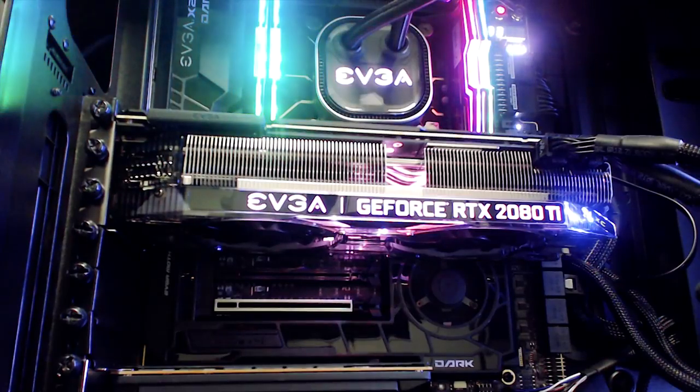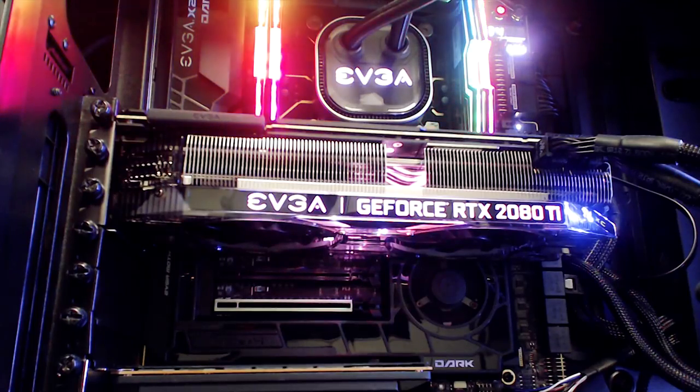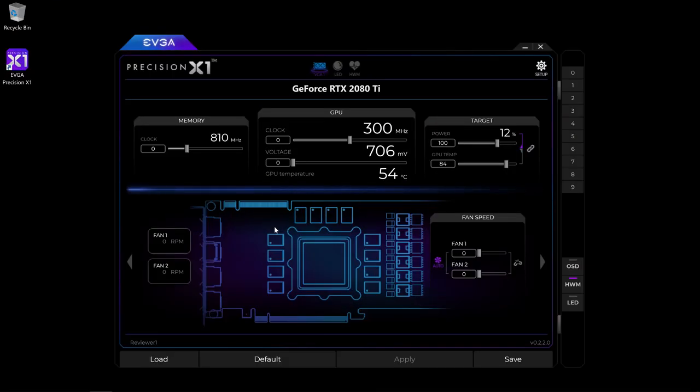And just so that you guys know what we're running this on, I'm going to hop over to the card here. We have an RTX 2080 Ti. This one I think is an XC Ultra, and that's our subject for today on the Precision X1 overview.